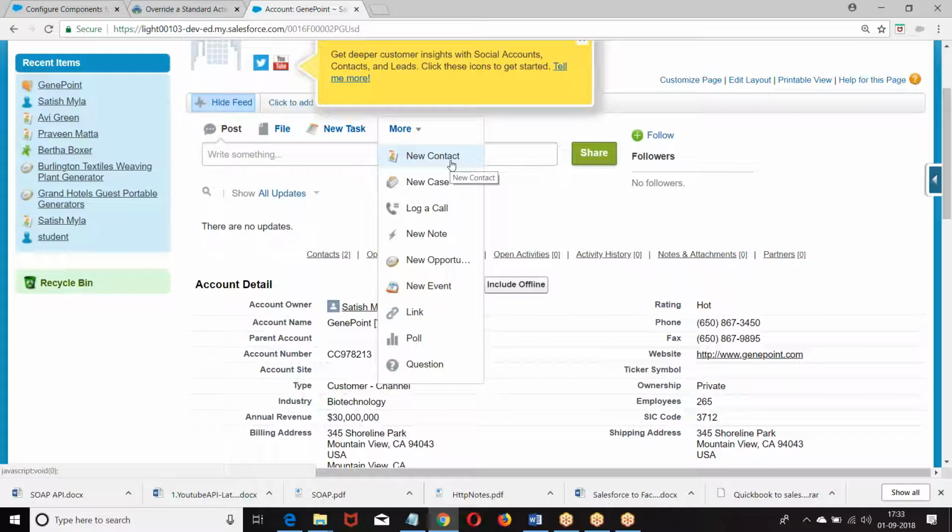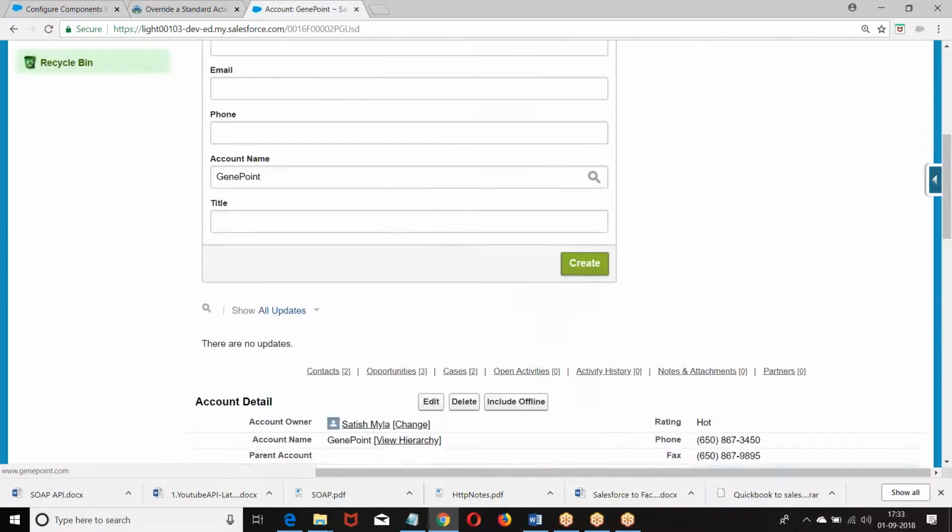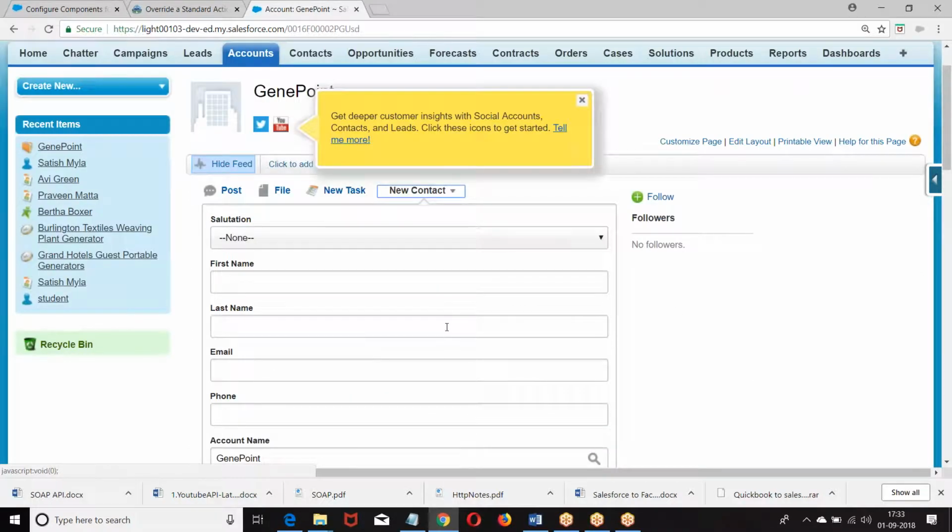These actions can be added anywhere on any one of the pages or any one of the objects. These are not specific to a particular object. They are global. That's why they are called global actions. Now, new contact. When I say new contact, on the same page, on the detail page only, we are getting contact. We are not navigating to another object. From the same page, I want to perform some quick action.